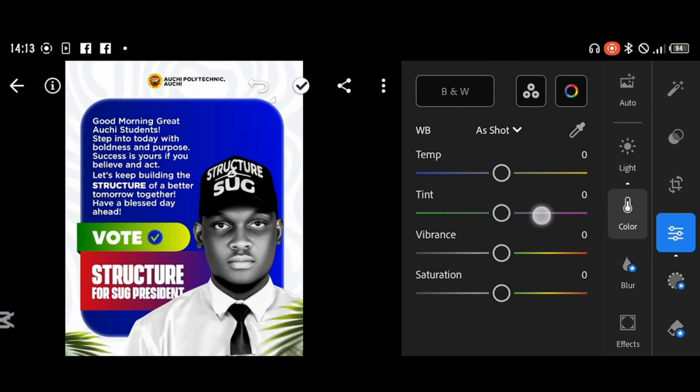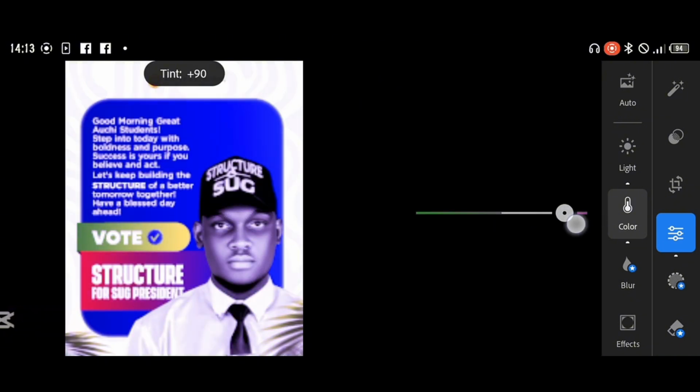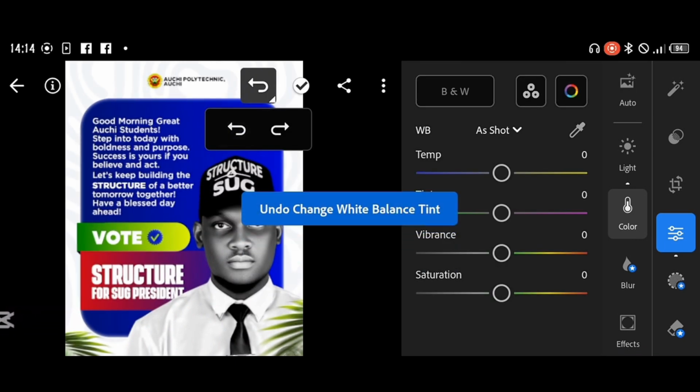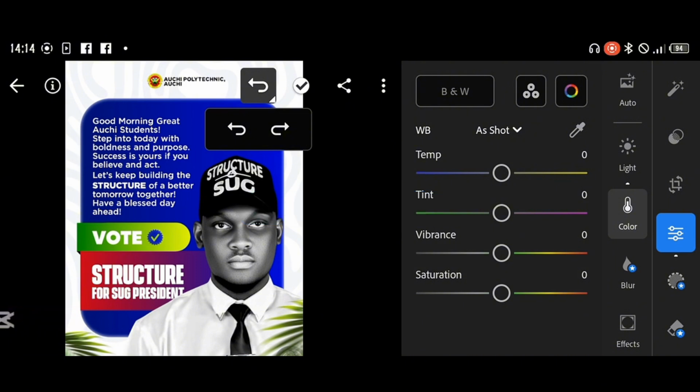Same thing for tint. Tint is just giving your design or your edit a particular color feel, you understand? So we don't really need this. We don't really need this. So the ones we'll be working with for design are vibrance and saturation.